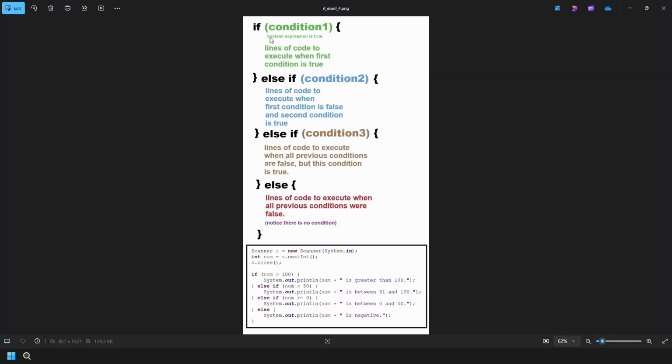So how this works is if condition 1 is true, it'll only run these lines in green. But if condition 1 is false, it'll jump and check condition 2. And so these are the lines of code to execute when the first condition is false and the second condition is true. But then you'll notice you can have a third, and you can actually have as many of these else if blocks as you want. So this is condition 3, and these are the lines of code to execute when all previous conditions are false, but this condition is true. So if condition 1 is false and condition 2 is false, but condition 3 is true, then it'll execute these lines of code.